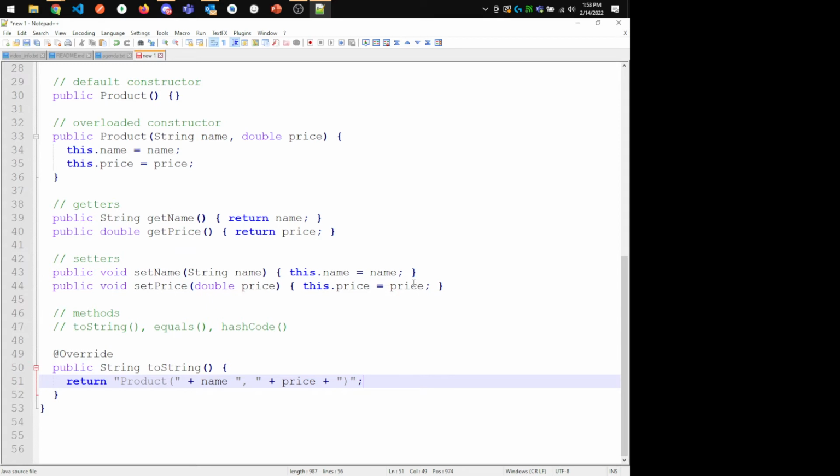Because then you see the product, okay, it's a product, I know what class it is, I know what the name is, I know what the price is. This is a really common pattern if I'm going to override toString. But it's for the IDE, it's not for my actual users. My users shouldn't ever be calling that toString. Does that make sense?